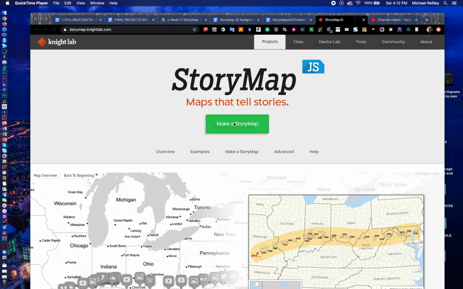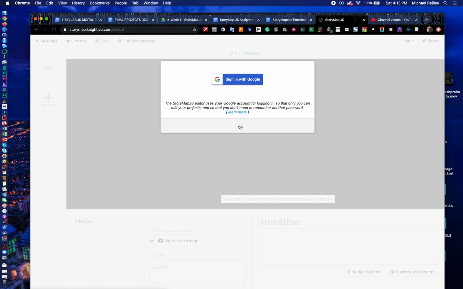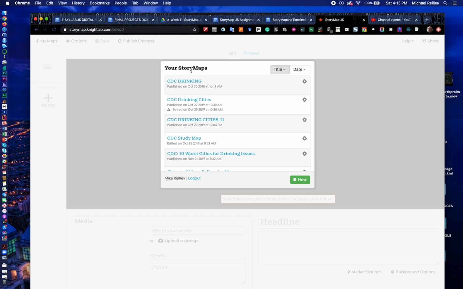To set up an account on StoryMap, you just click on Make a Story Map and it'll ask you to enter a Gmail address or email address and password and go ahead and do that. And once you do, you can log into StoryMap and hit Make a Story Map. So I'm going to go ahead and hit that because I've already made my account. It'll ask me to sign in with Google. I'll hit that. And it'll show all your past story maps. And I'm going to hit the New button.